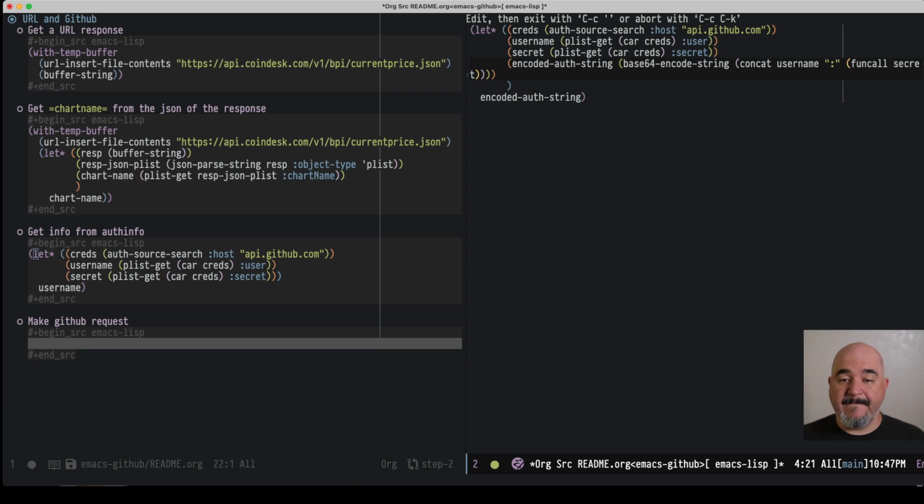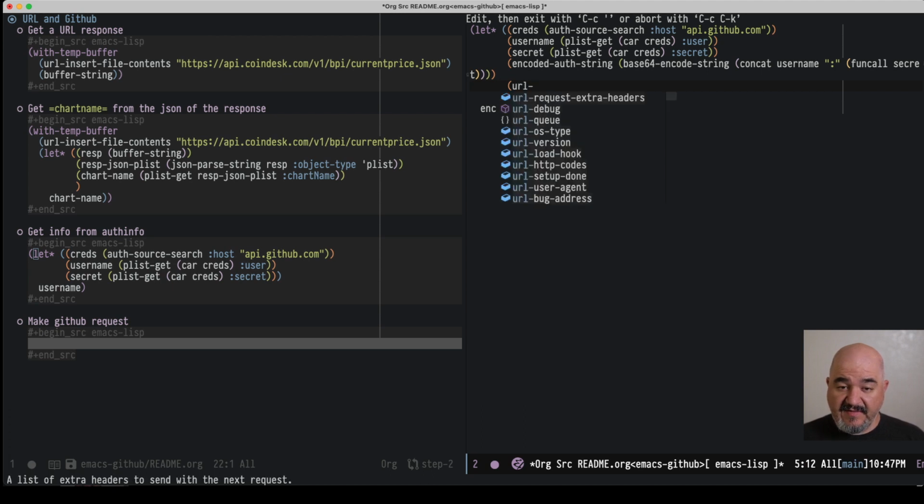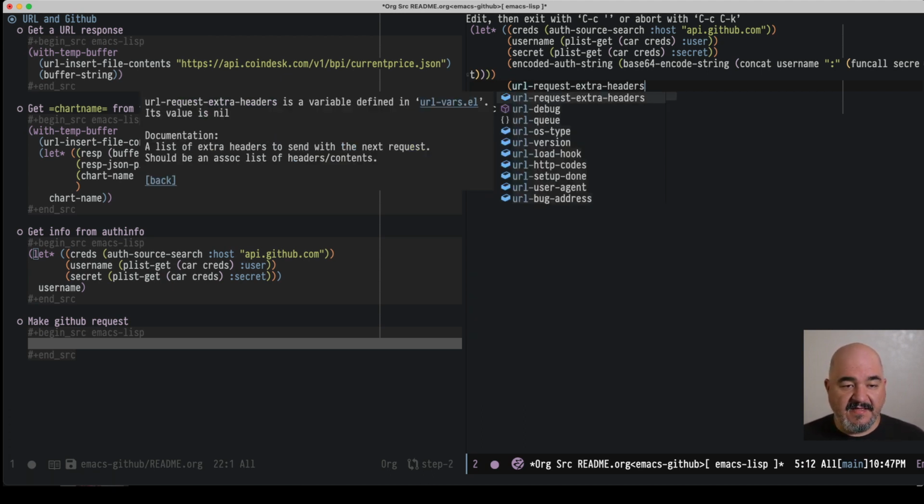Now we need to use that with URL to send a request to GitHub. And let's just say, okay, well, first we need to set the header. And I do know that there's this, there it is, URL request extra headers. It's a variable. Its value is nil right now. It's a list of extra headers to send with the next request. It should be an ASOC list of headers and contents. So we need to set this.